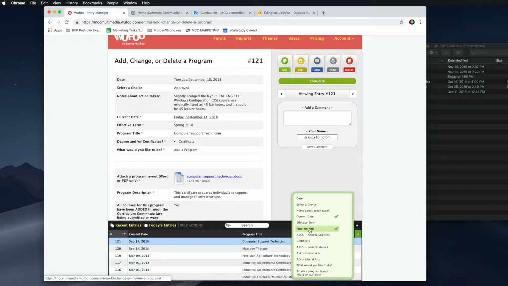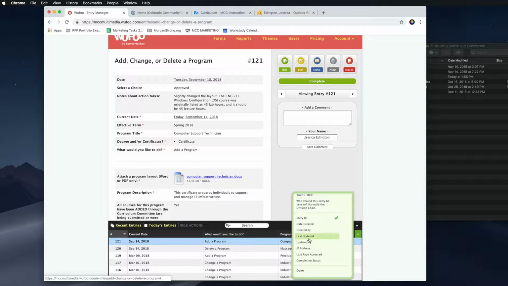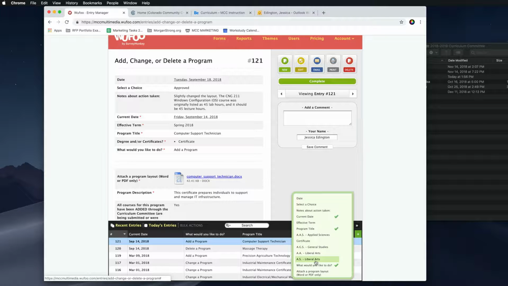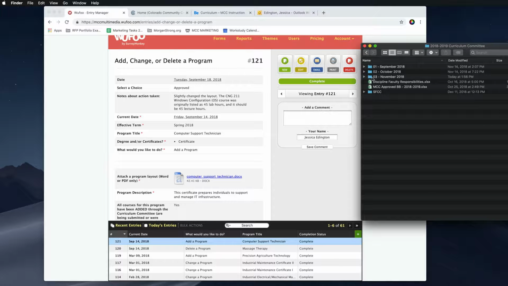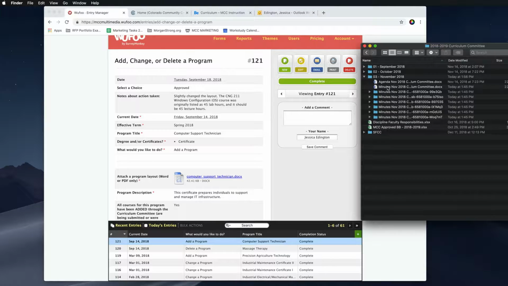I'll do the program title, and maybe I'll take that off first and do what would you like to do, and then new program title, because that shows me they want to add a program and what the name of the program is. Usually I'll come down here and do completion status, because sometimes people get halfway through it, don't complete it, and then submit another one. If I see that it's not completed, I know I can delete that one. You can see these are all completed. As I look in here, the last program that was changed was the computer support technician, on Friday, September 14th.